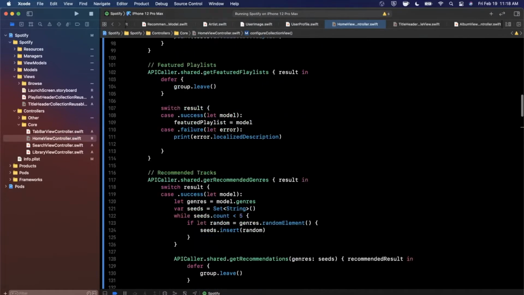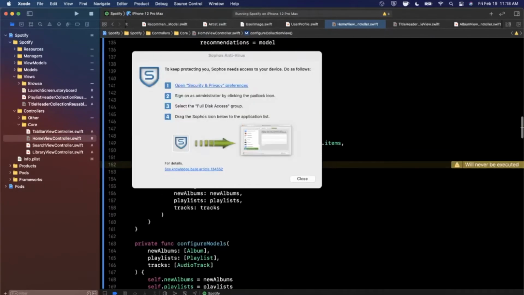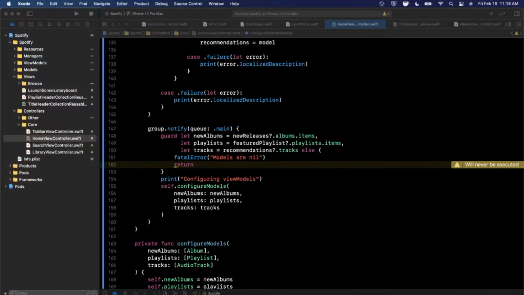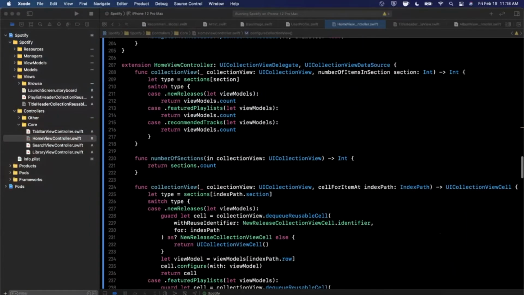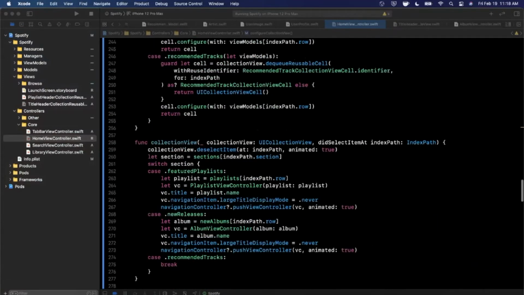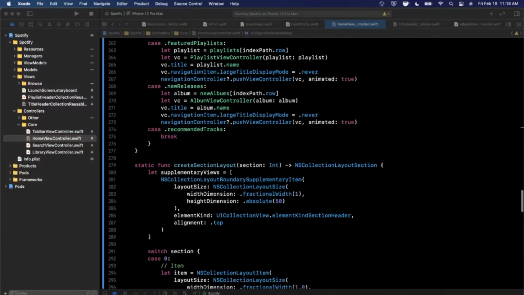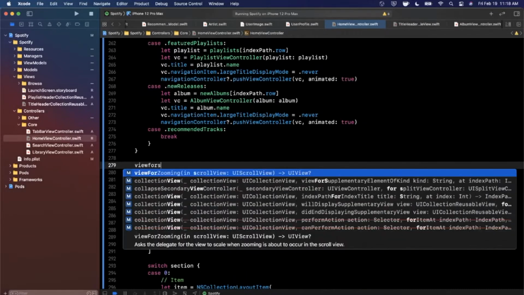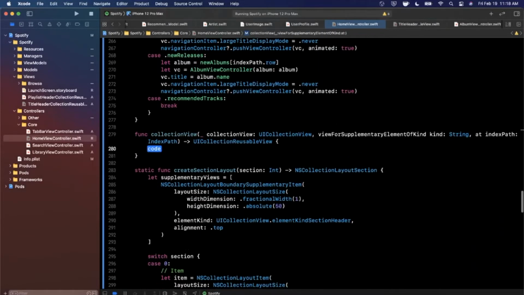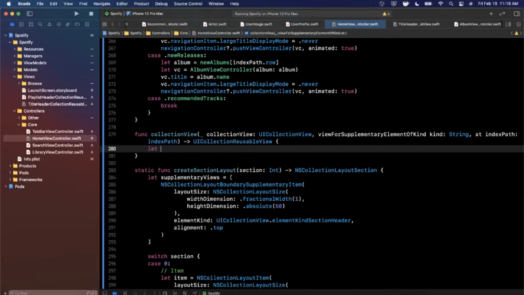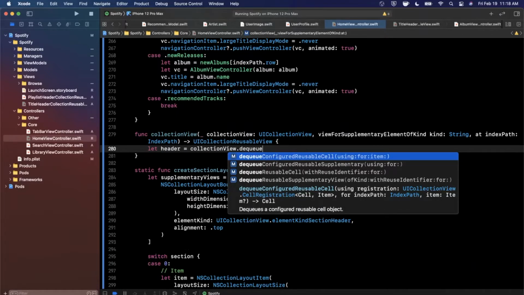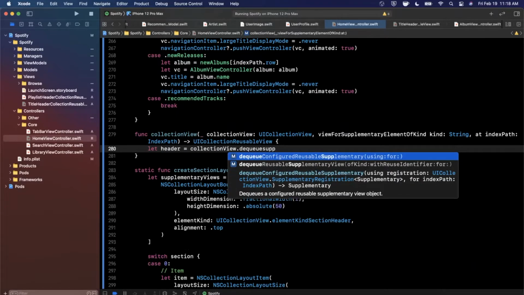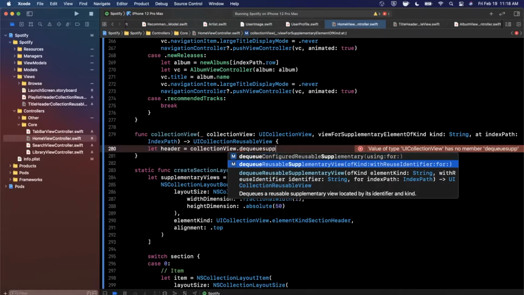So let's see where we're dequeuing ourselves so we can keep all of that code in the same place. Ignore my antivirus pop-ups. Let's see. All right, here's all of our collection view dequeuing business. So at the bottom of this extension, I am going to add viewForSupplementaryElementOfKind. And we are going to say let header is going to be collectionView dequeueReusableSupplementaryView with a kind and an identifier.